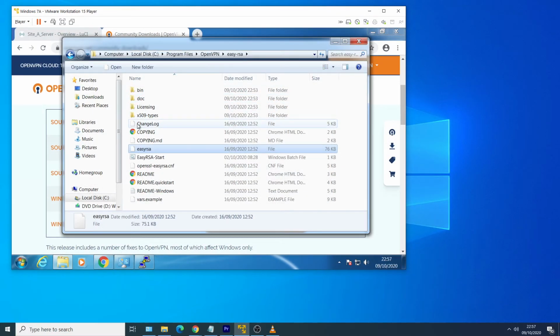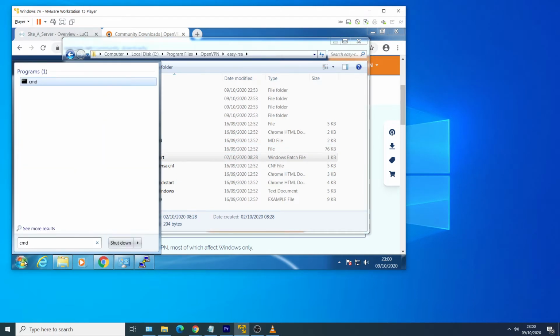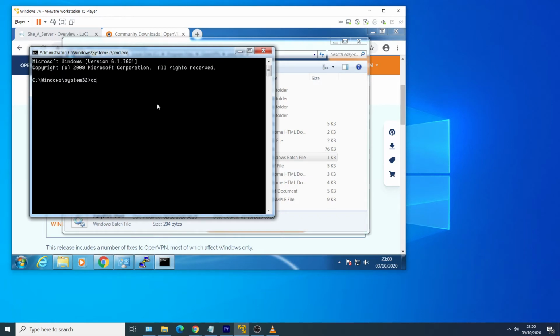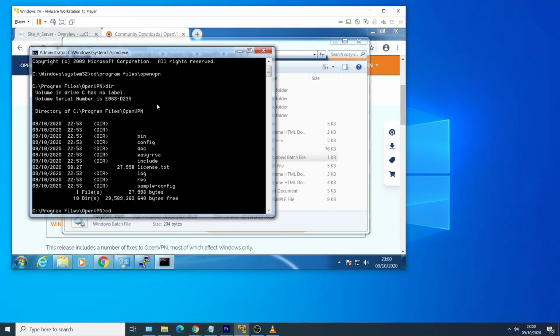So we just need to generate the security certificates now. So just click the Windows Start menu and just type CMD, then just right click on the CMD shortcut and then click Run as Administrator. Then we just need to type in cd /program files/openvpn, then just type in cd easy-rsa.